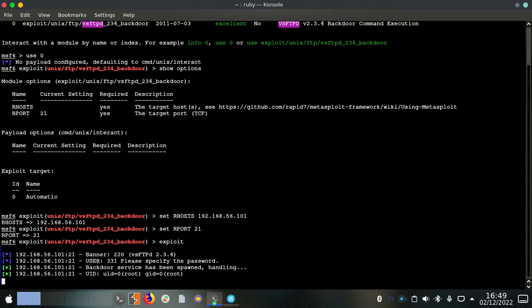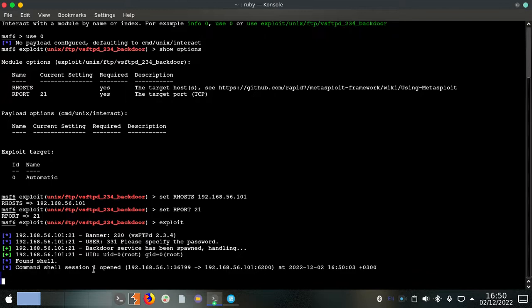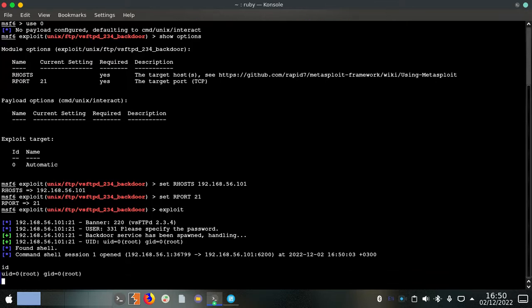Boom, it exploited, because this version has an exploit in Metasploit. We found the shell, and we also accessed the machine with root privilege. So this is good because we have super user access. If you are familiar with Linux, you see that root is a super user that can run each and everything on the machine, for example delete any file from the machine. So here we have got high access, or we can say super access, to this machine. We can simply type id, and we are root.